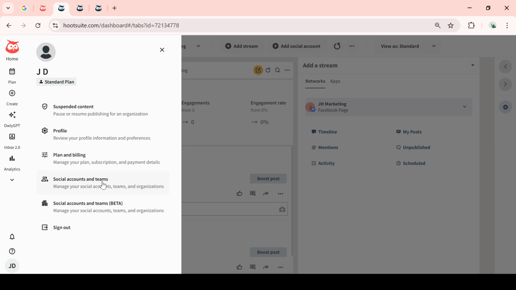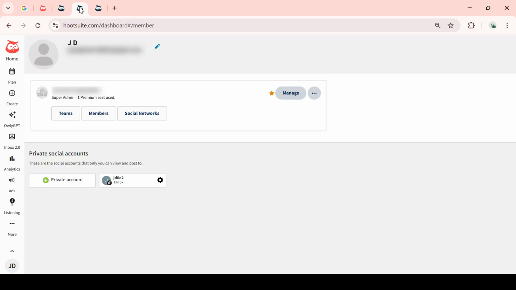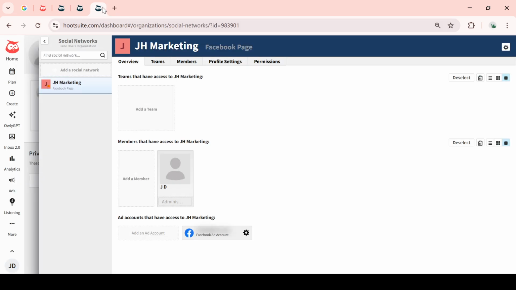From these options, look for one labeled Social Accounts and Teams. This is the section where you manage all the social media accounts you have linked with Hootsuite. Clicking this will bring you to a new page with all your linked social media accounts displayed. Here, you'll want to locate the Facebook account you intend to remove. You might have several accounts connected, so take a moment and find the one you want to unlink from Hootsuite.